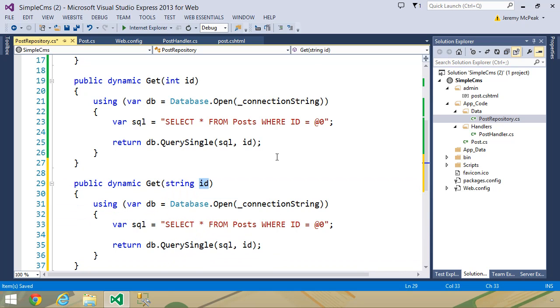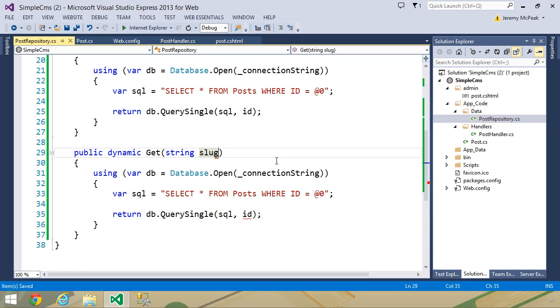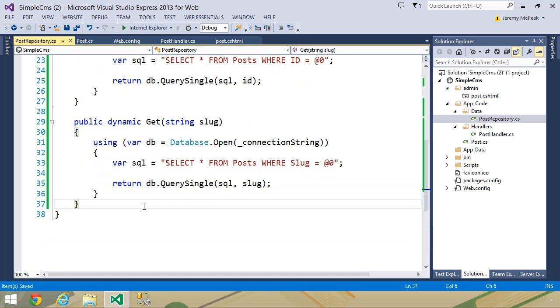So let's copy this code, let's paste it, and let's change the parameter from an integer to a string, and let's also call it slug. This way we can retrieve a blog post, or a post rather, based upon the slug. So we need to change the where clause of the SQL statement. We want to select the post that has a slug equal to the provided value. So then we will simply change ID to slug, and then that will get us what we want.